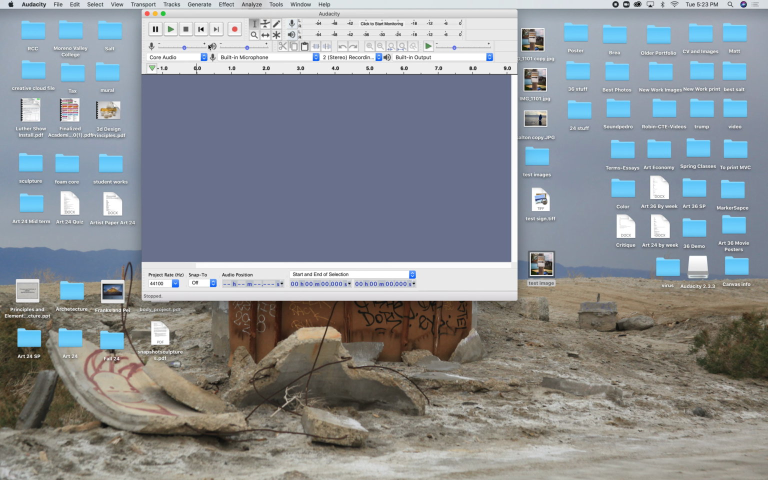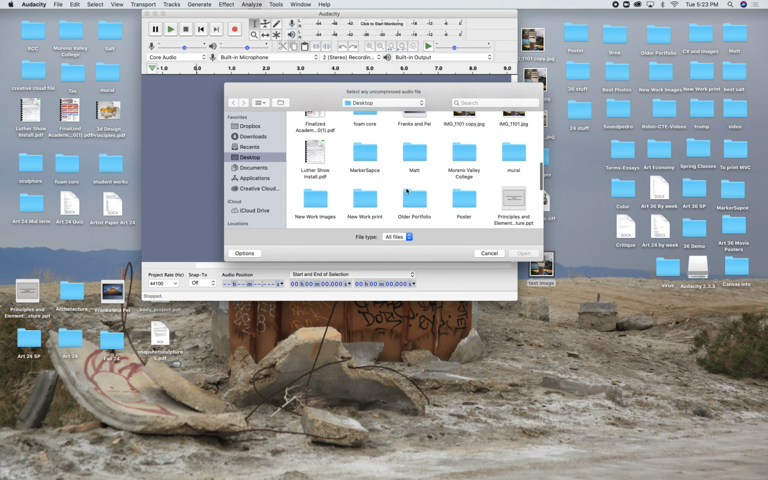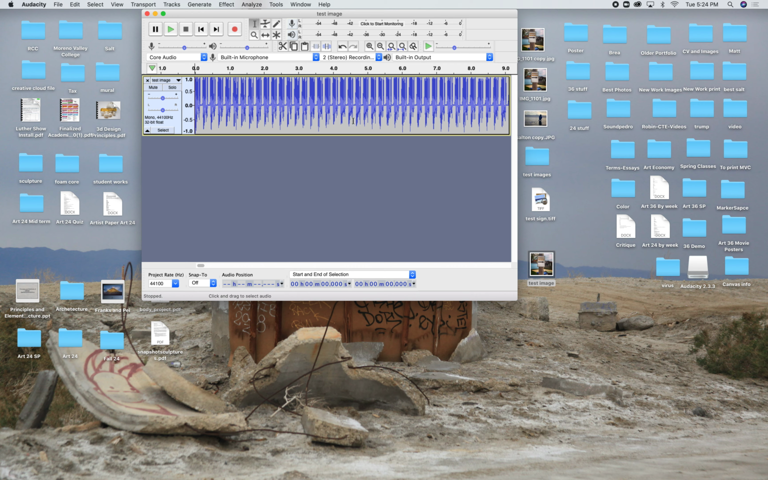Anyways, this is where you have to make sure you follow the directions. We want to import, then raw data, and then I'm going to find that image. So test image, open. And again, we want to make sure we set it to U-law, big endian, one channel, and import. Then we'll see it show up literally as a sound wave.